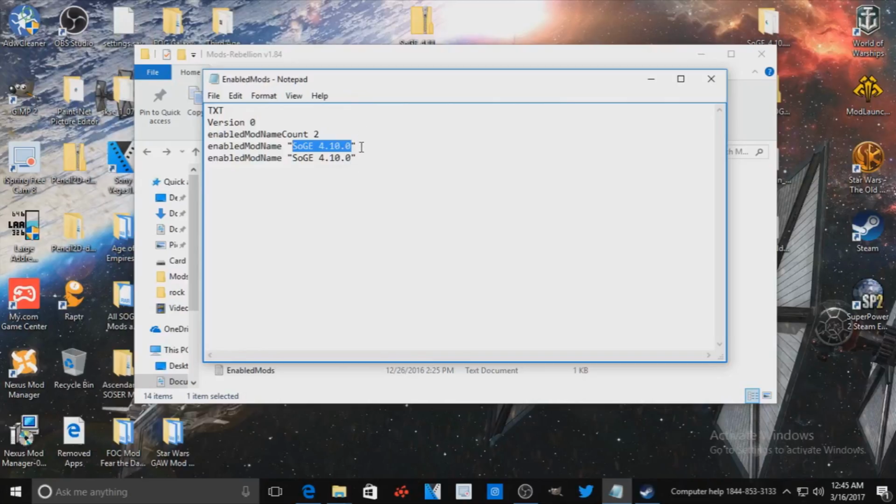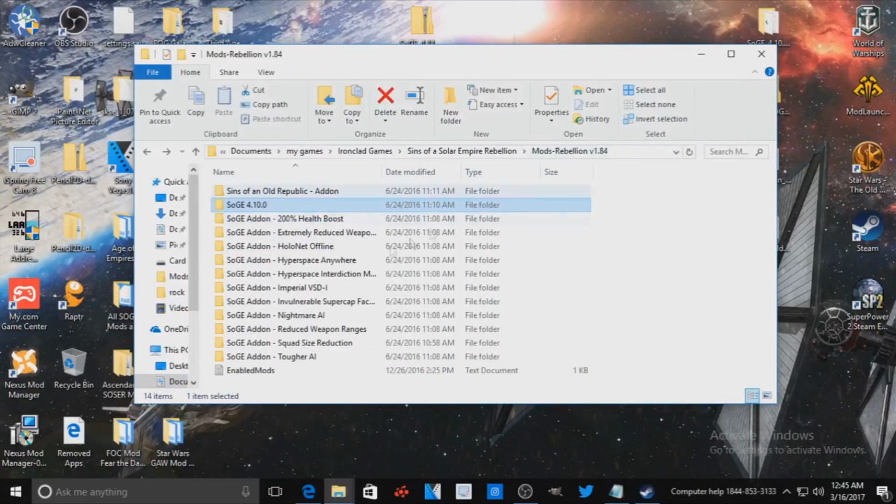Now, before you do this, please do not paste it over the entirety of the quotations as well as the SOGE 4 point whatever. Do not do that. Paste it within the quotations. Again, paste it within the quotations. Okay, now that you've done that, you will go back to your Mods Rebellion folder.